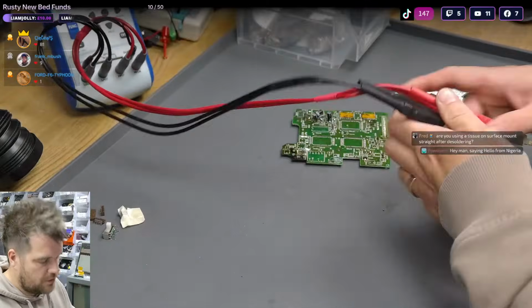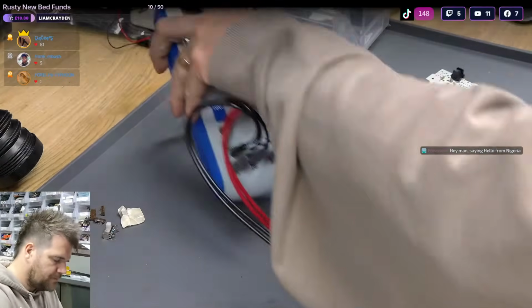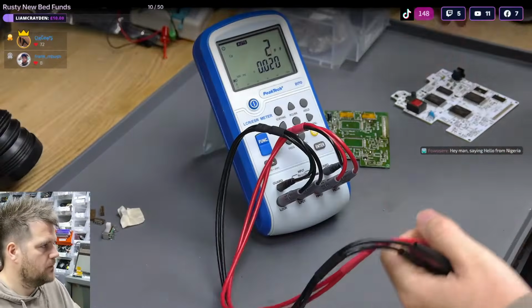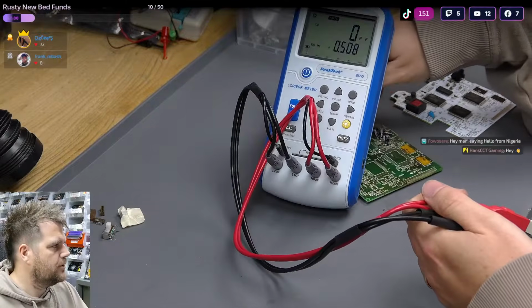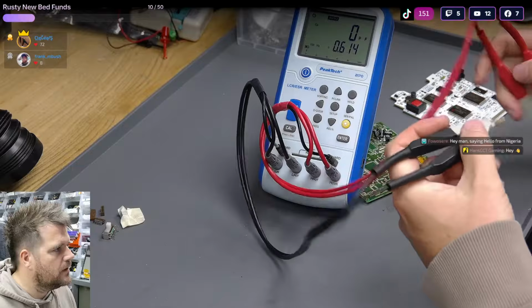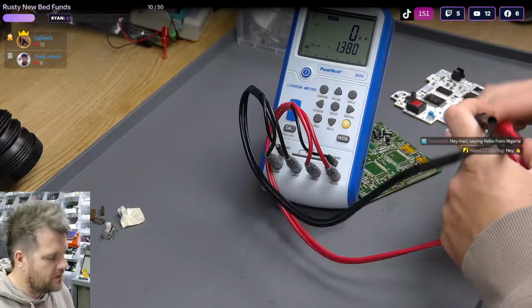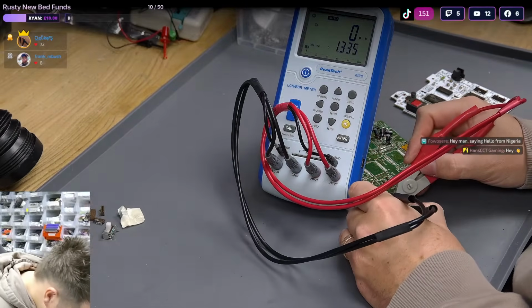A tissue? What do you mean by a tissue? This studio light does me head in, the angle of it. Hey, welcome in from Nigeria. Got people in from all over.